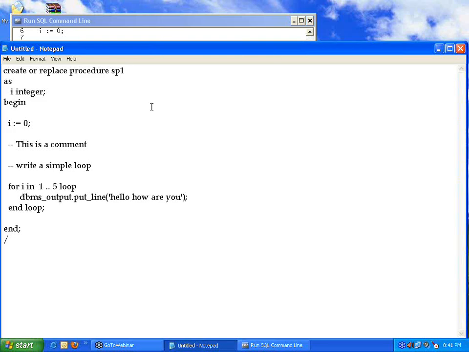Okay, now I have given parameters. To create parameters, within brackets you have to say p1, parameter 1, and then I say integer, then parameter 2, varchar. Okay. Now I'm just passing these two parameters. If you want to pass parameters, within brackets you have to give the parameters.